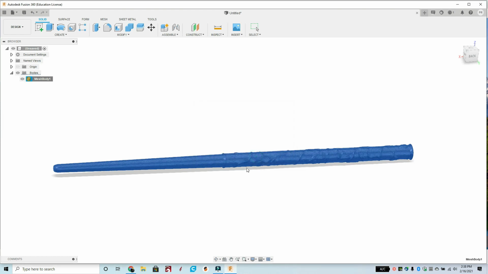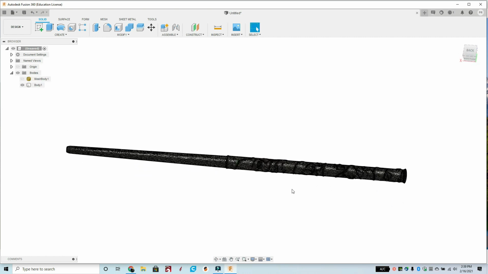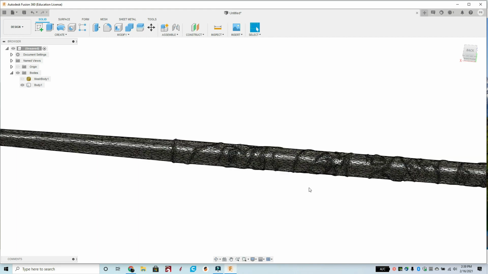So I'm proceeding, even though it says it's with caution. Again, it takes a little bit. And there is our body now. And it automatically turns our mesh body, mutes it. So here it is, and it looks a little weird.